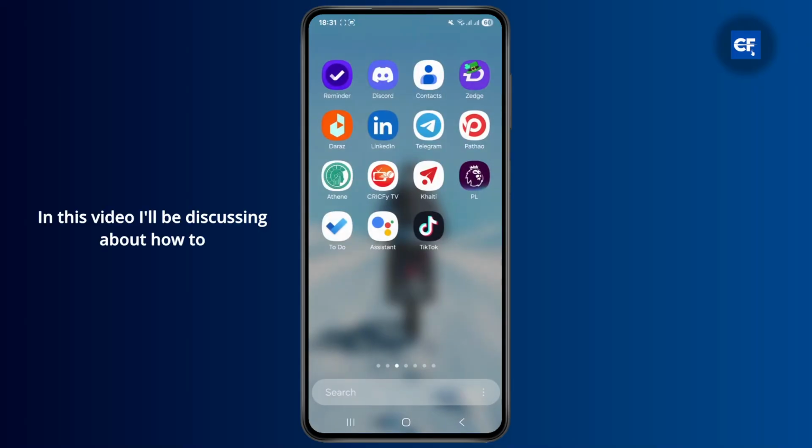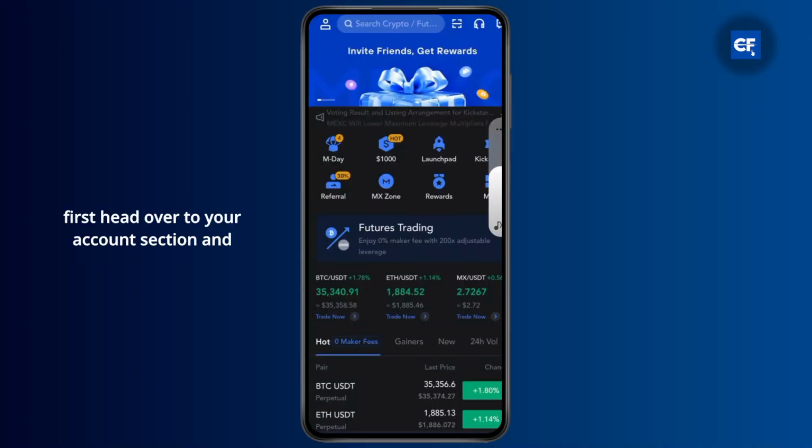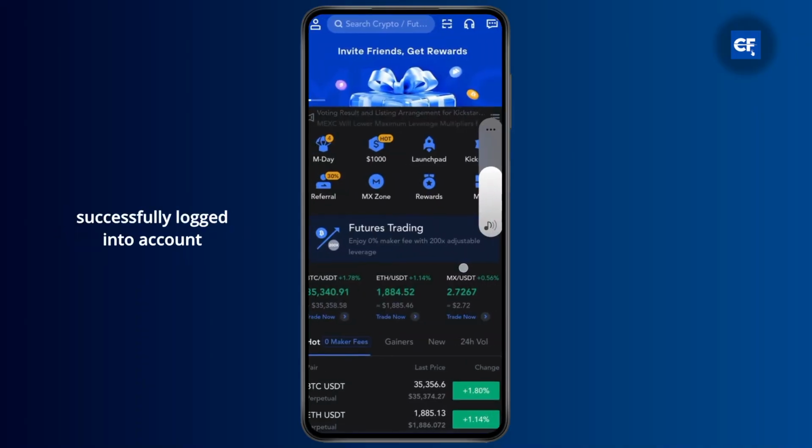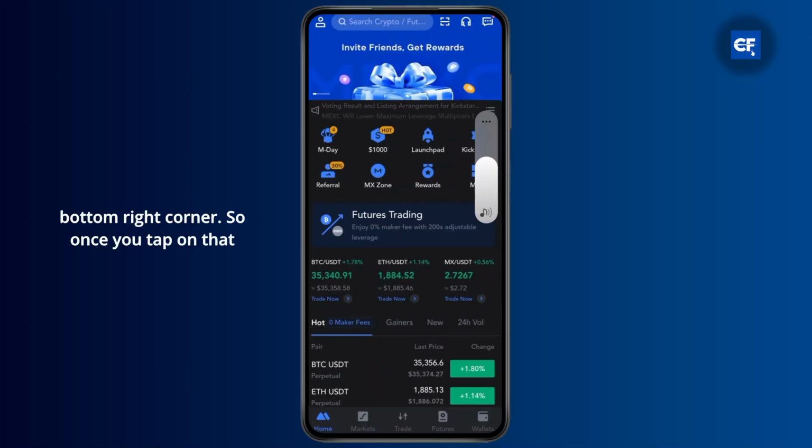In this video I'll be discussing how to convert USDC to USDT on Mexc. So first things first, head over to your account section and make sure you have successfully logged into your account, and just tap on this wallet section from the bottom right corner.